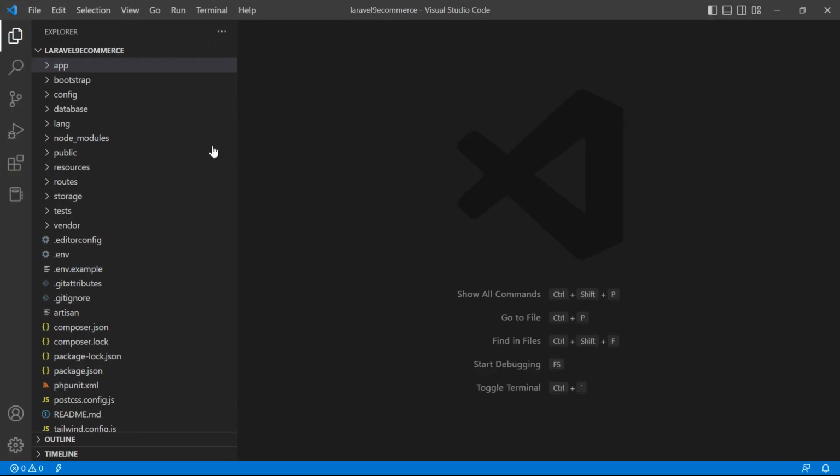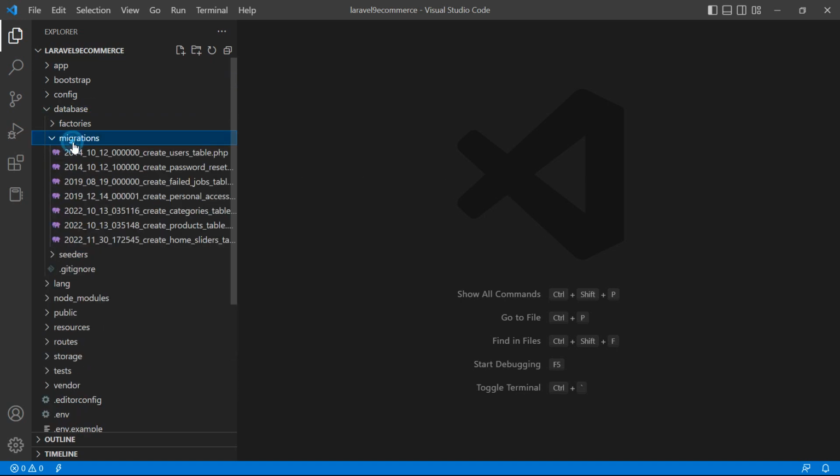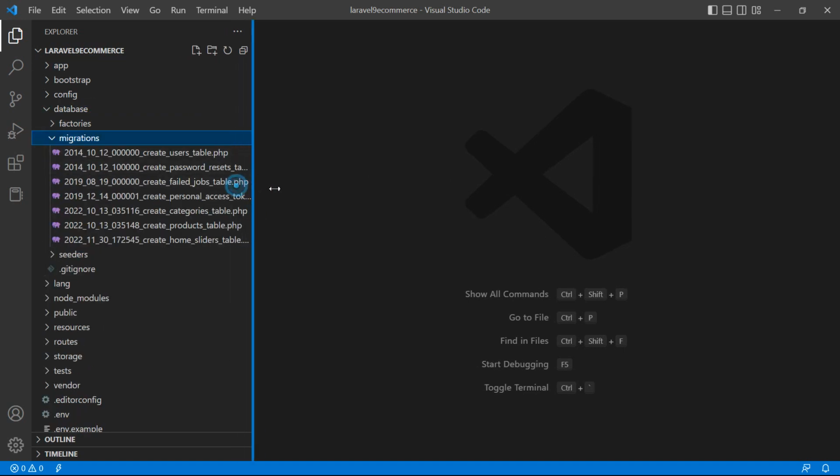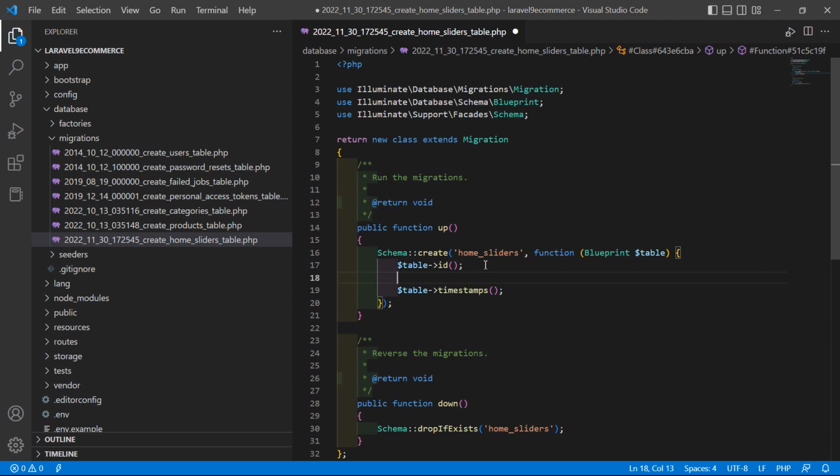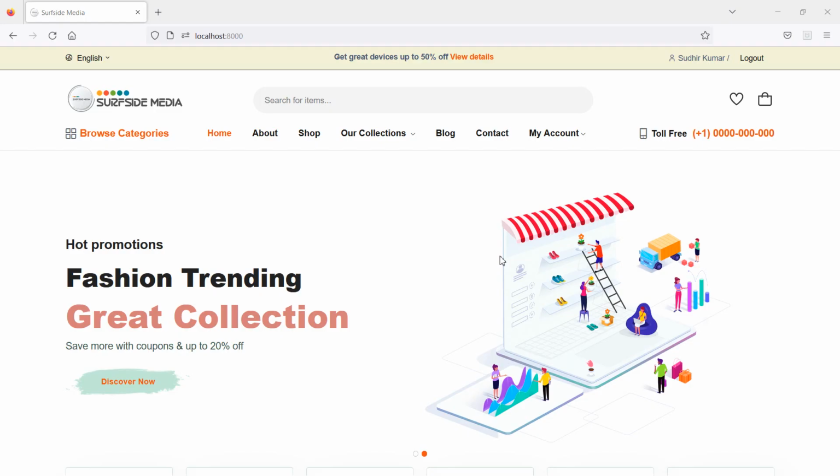Now switch to the project and let's open the migration. Go inside the database directory, then migrations, and from here let's open this one, home slider. Inside this migration, let's add some fields for the slider. Let's add fields for this top heading, this heading, subheading, and this offer text. Also add a field for this button, and one more field for this image.